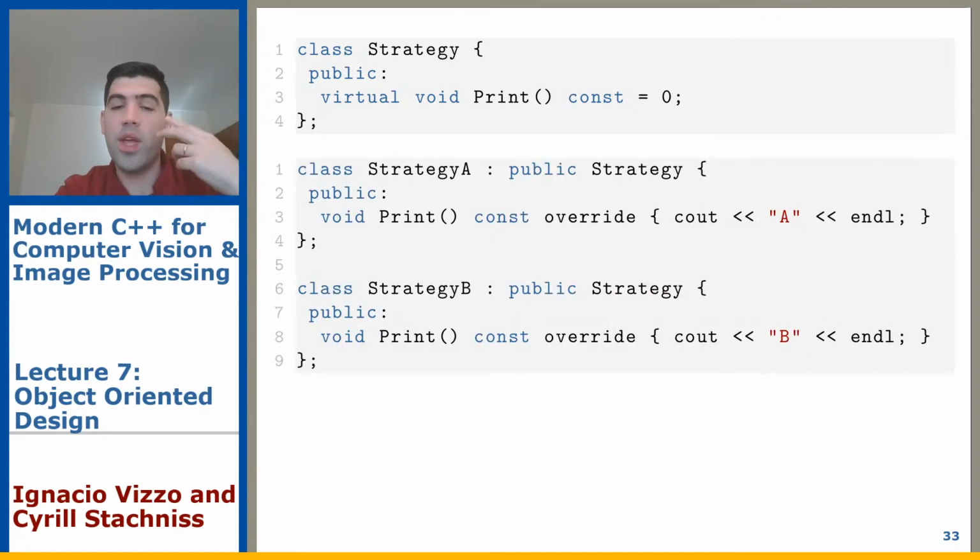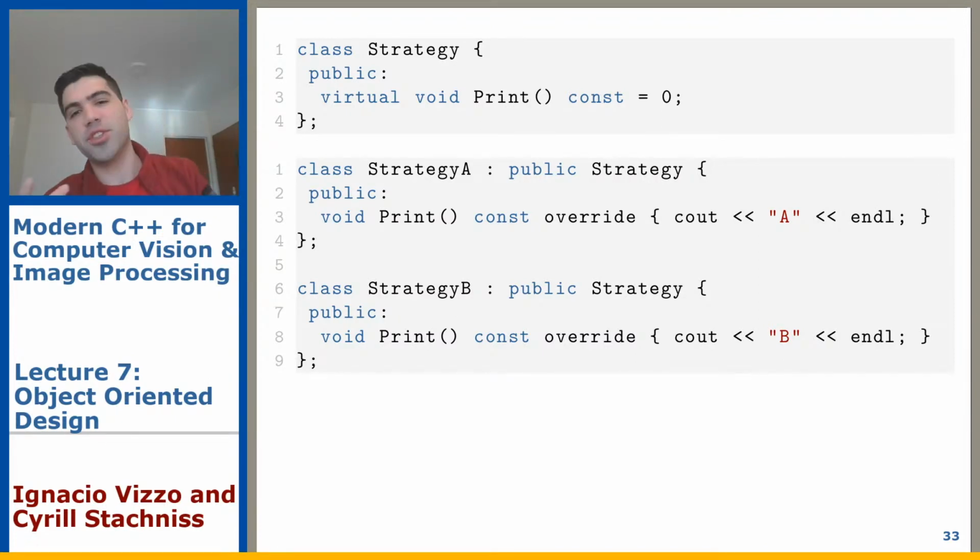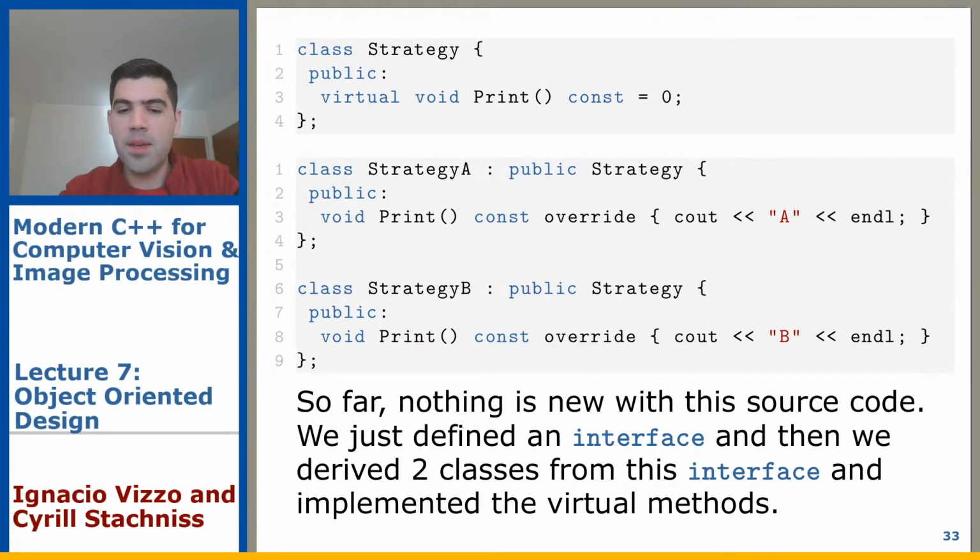And then we can have two strategies that are different, that will inherit from this strategy, but not in the sense of, oh, strategy A is a strategy, but in the sense of, okay, I need to implement a new strategy and I want to conform to this API. I need to override this print function, right? So far, nothing is new with this source code. We just define an interface that is a strategy and derive two classes from this interface, implementing the virtual methods.